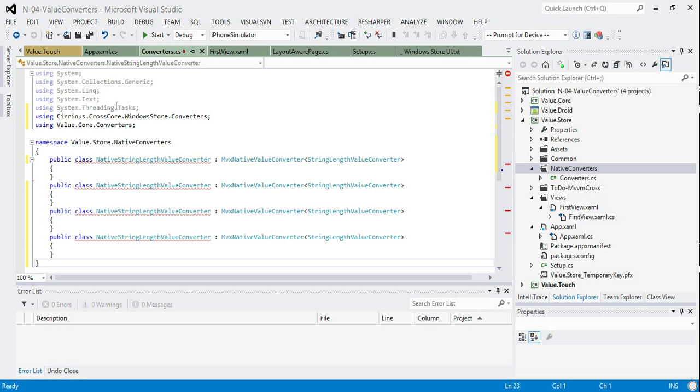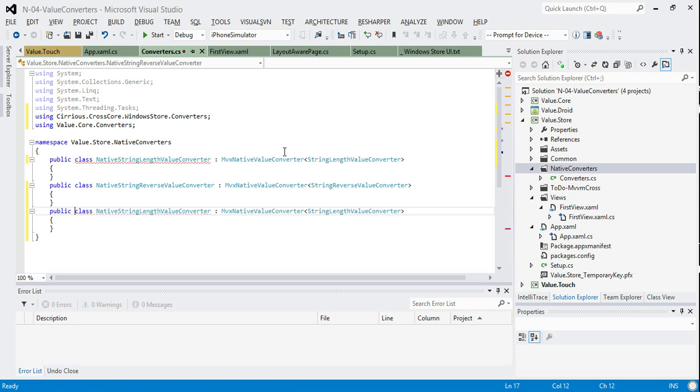But I'm going to do that for each of our things. So we've got a string length, we've got a string reverse value converter. Let's just do that, string reverse. And then also, what was the last one, was a special. So native special value converter. And so those are our 3 value converters.